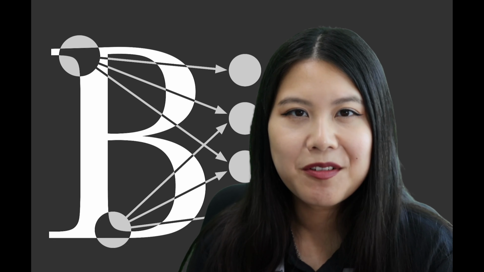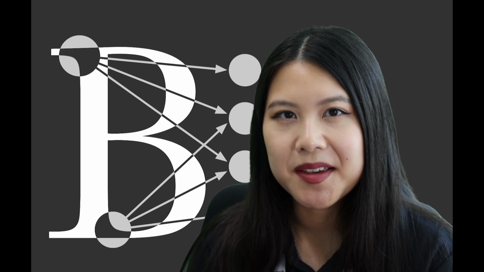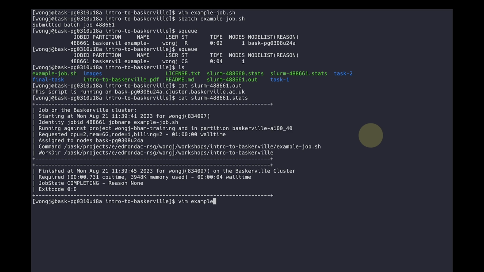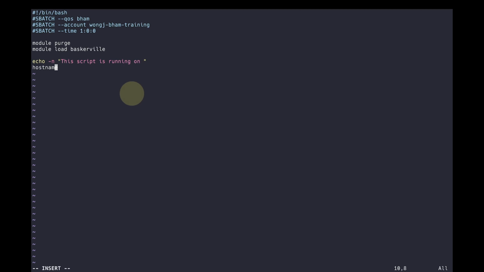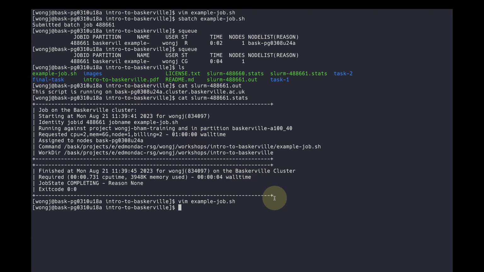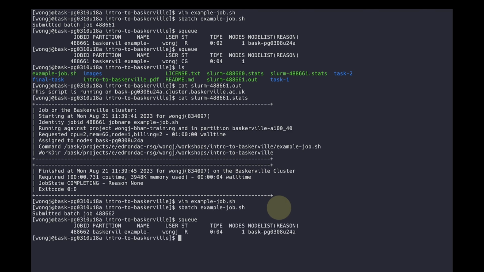Let's take a look at another example with a non-zero exit code. Edit the job script file with Vim. We're now going to write a program that will fail. Define numerator equals 10 and denominator equals 0, and divide the numerator by the denominator. Sbatch the job script and use squeue to check its progress.